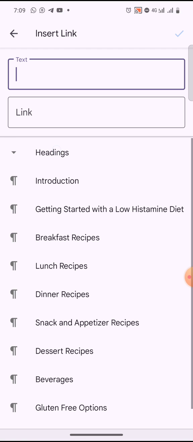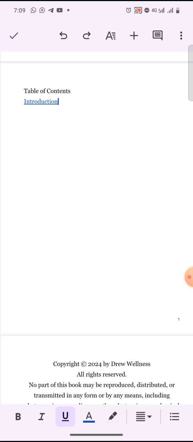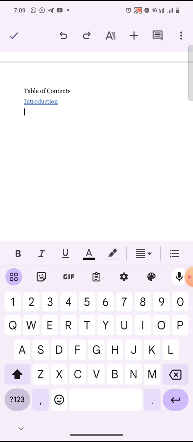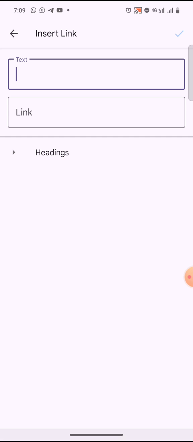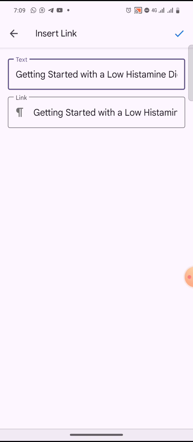Click on headings. That is why I put heading 1. The first one is introduction. Click on introduction, click on good. You will get something like this. Is it making sense? You can see it's highlighted blue. Then you click on enter, you click on plus, you click on link, and you click on heading. The next one is getting started. Click on it, click on good.